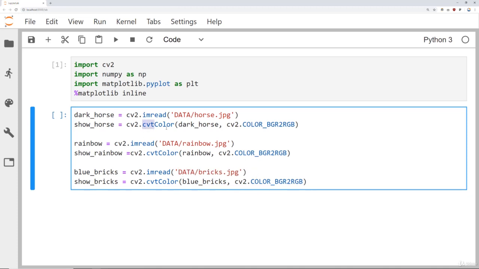And note for all of them, I'm converting the color to be correct for Matplotlib. So I'm actually doing 2 variables. One is called dark horse here, and the other one is called show horse. This one's called rainbow, and the other one is show rainbow. This one's called blue bricks, and the other one's show bricks.